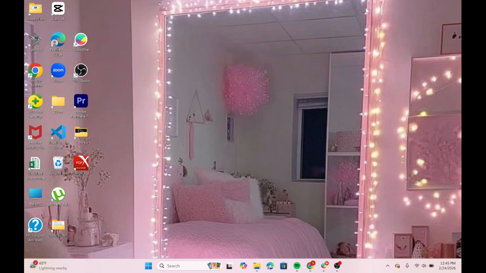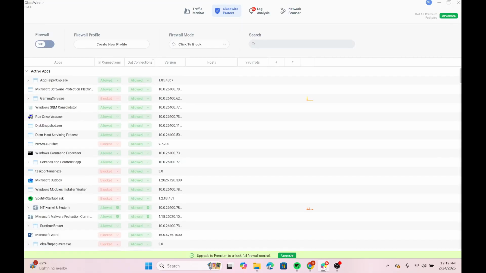Let's dive in. First, you need to launch your Glasswire app and make sure it's running already. And over here, you can go to the alerts tab. If you do not find it, you can simply upgrade over here. The alerts tab is only available for the upgraded version.